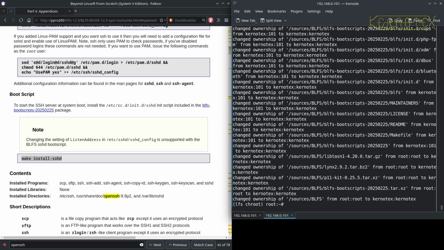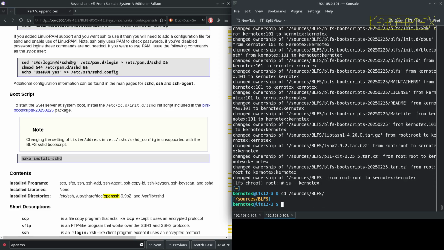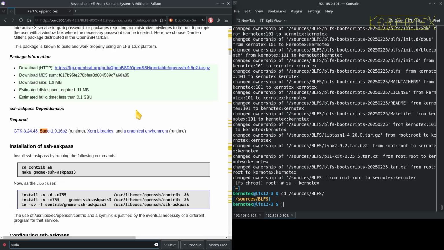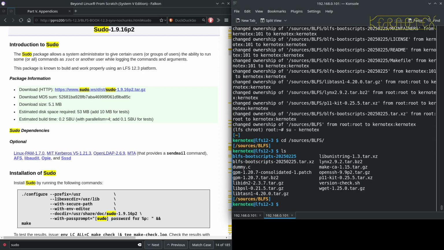So what I'll do is I'll become Kernotex, go into sources BLFS, and I'll install sudo first, I think would be a good idea. So sudo, hopefully that's there. No, it isn't, unfortunately. So I can now use the wget that I've set up to fetch this. Paste that in.